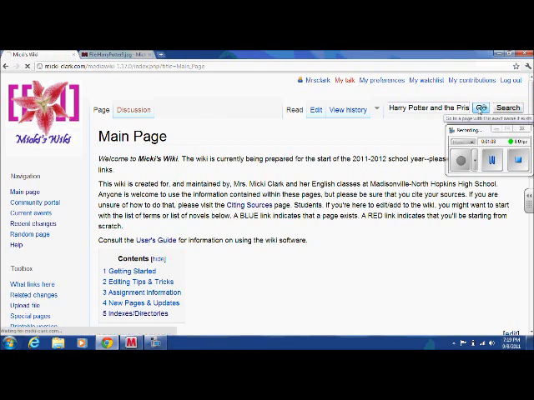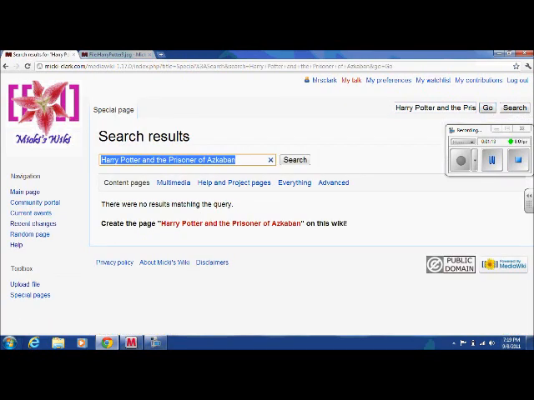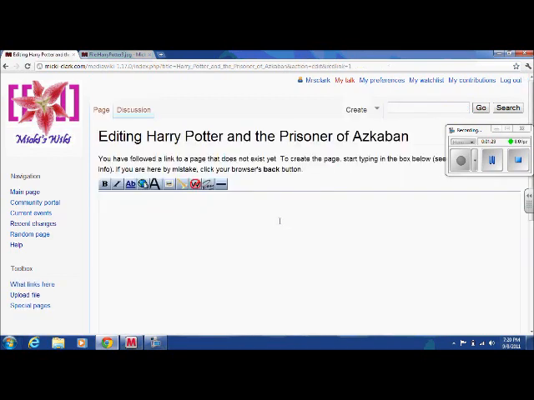So I'm going to click Go, and the Wiki's going to search and see if it can find a page similar to that. What it gives me back is there were no results matching the query. If I click on that red link, any red link on the Wiki, if you click on it, it'll take you to a creation for that page. So I'm going to click on that. And it's going to take me to a page editing Harry Potter and the Prisoner of Azkaban. So I'm now ready for my first step.